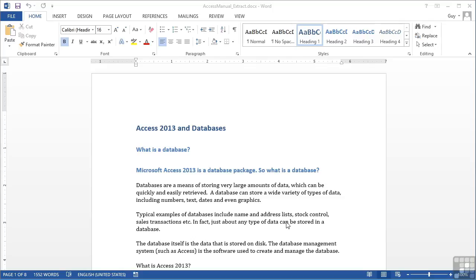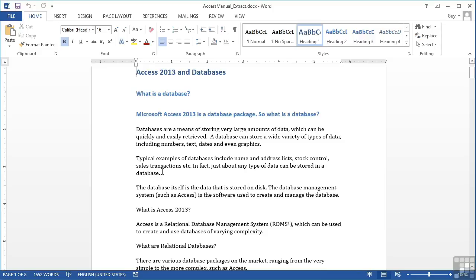For example, here in our Access Manual extract, in the second paragraph, we can see just about any type of data can be stored in a database. Now, database will not fit there, so it goes on to the next line. If we allowed hyphenation, then database would get split with a little hyphen.